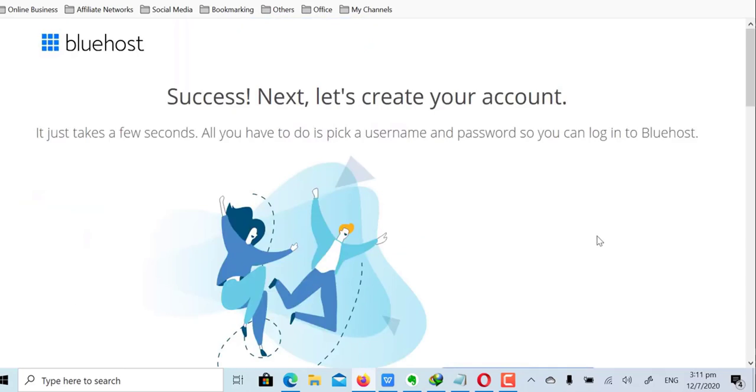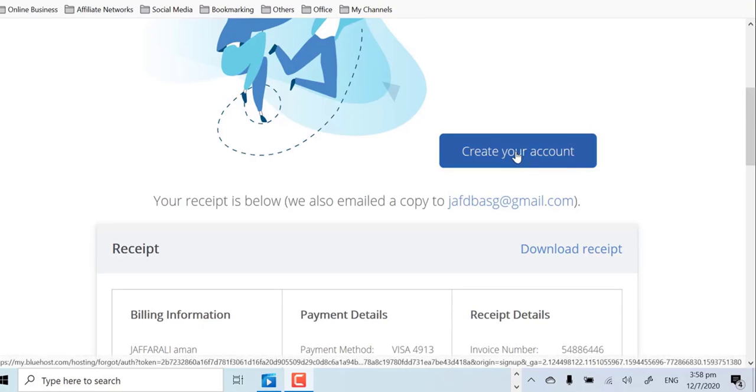I purchased for 12 months because I already have a website. For demo purpose, I'm purchasing this one. You can go with a 36-month plan to save money. I want to show a live demo for my visitors so that you can have a better understanding instead of doing it with the existing website. Now click on create account.